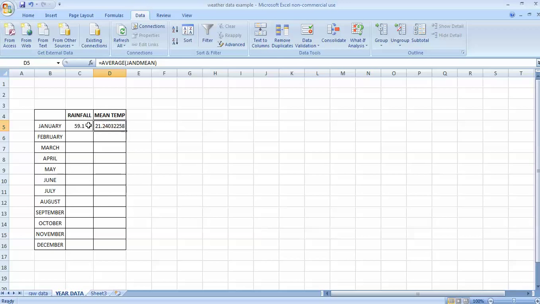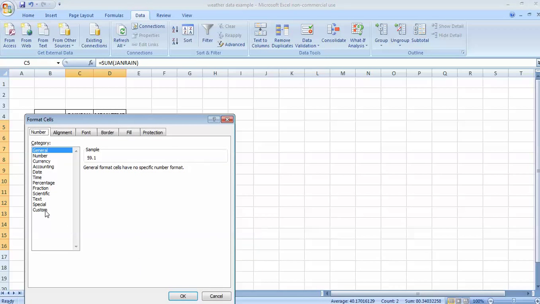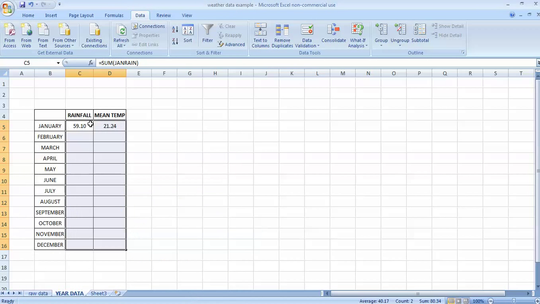So in order to avoid that, I just select this entire range of cells and then right click, go to format cells, custom, and see over here 0.00. So I'll just make sure that the data consists of only 2 decimals. Save this. Now I have this data for January. I can do the same for February, March, April, May, June, July, August, September, October, November, December.